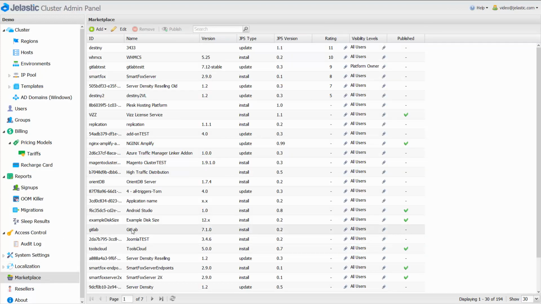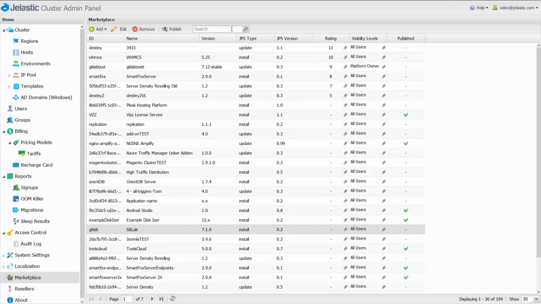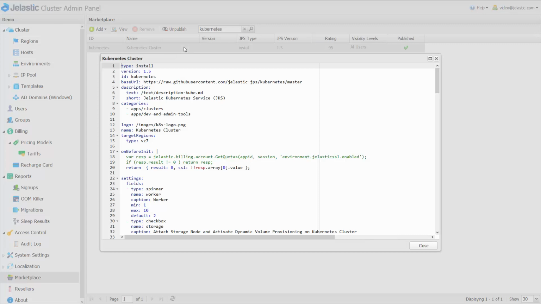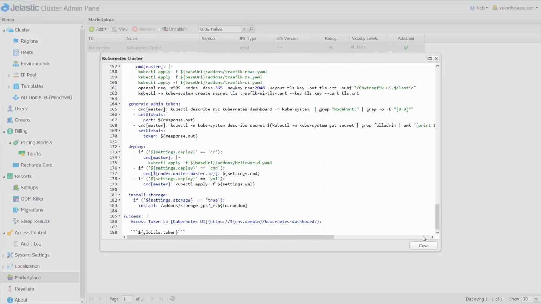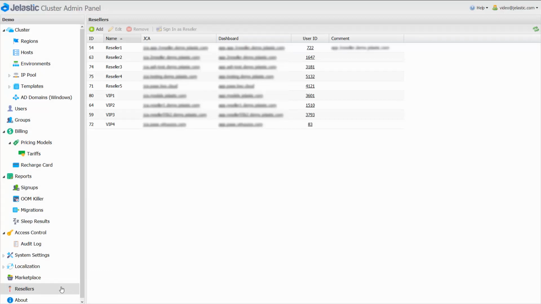Set up marketplace according to your needs. Create and publish new applications or adjust available packaged solutions. Manage accounts of resellers and VIP customers.